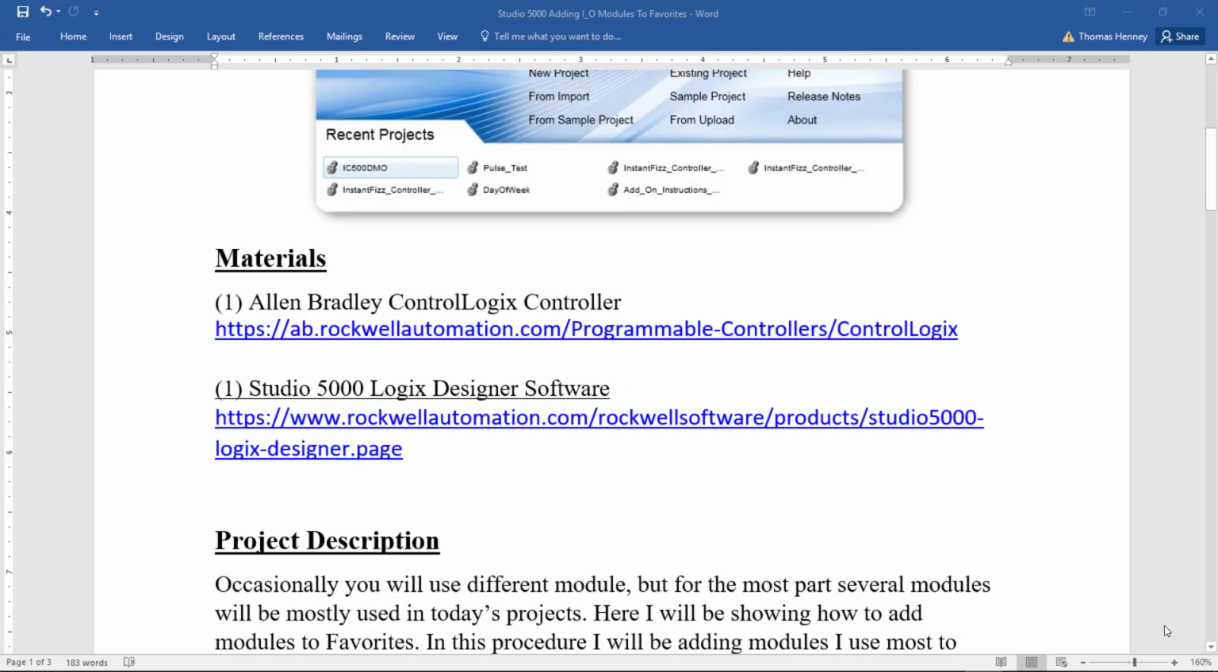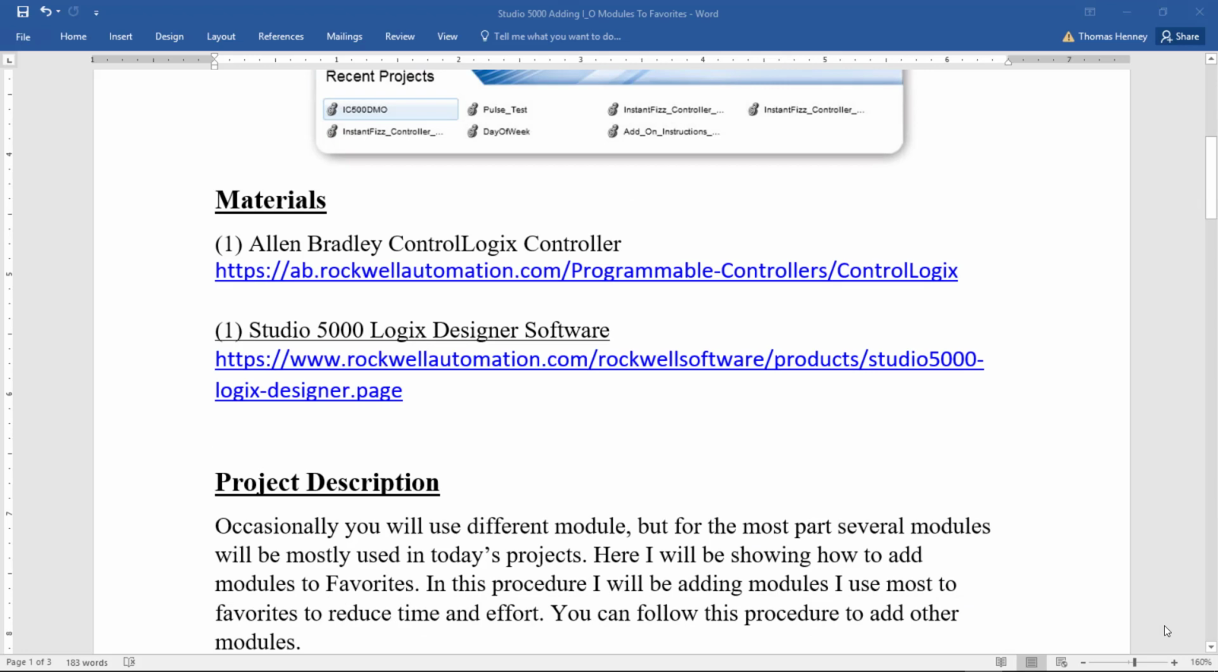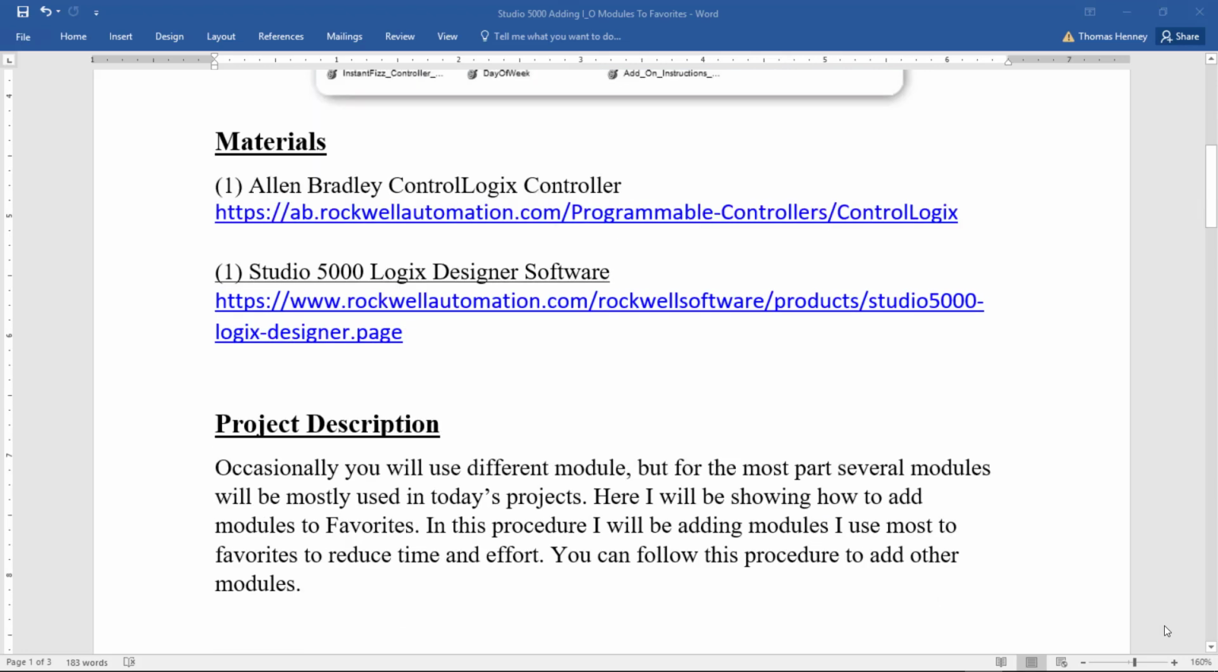I'm going to scroll down a little bit here and show you the project description. Occasionally you will be using some modules more than others. Those will be your favorites. So you actually want to have faster access to them, so adding them to favorites will be your best alternative.